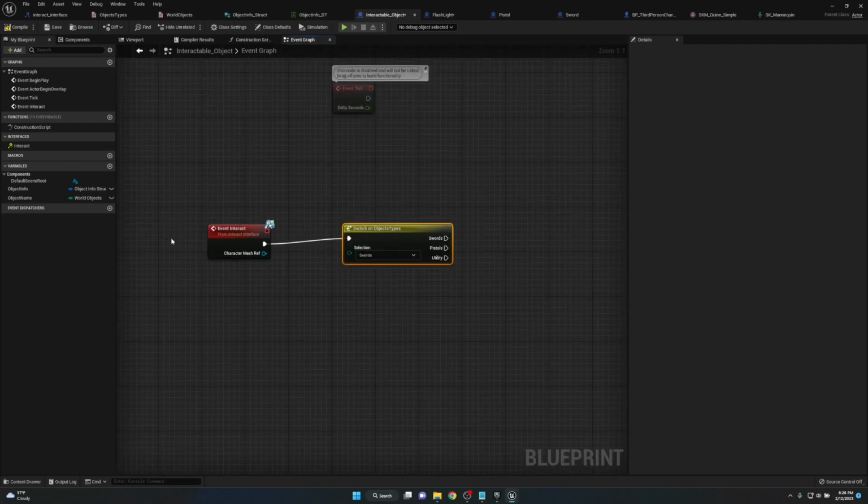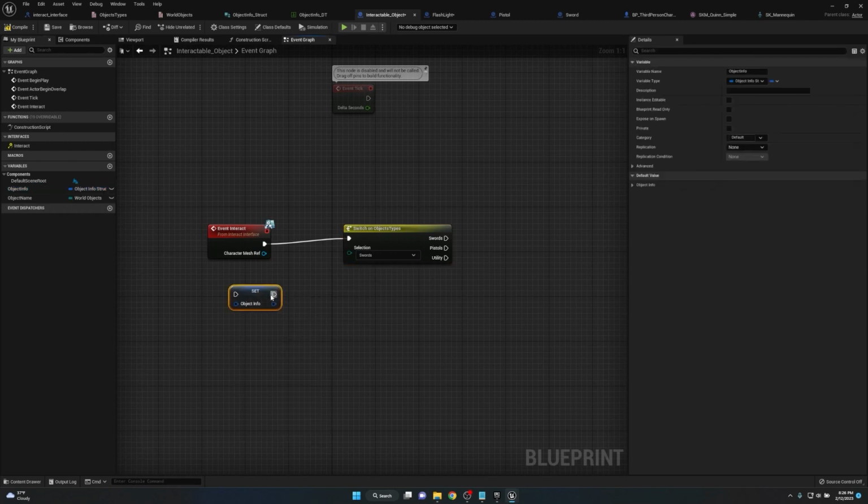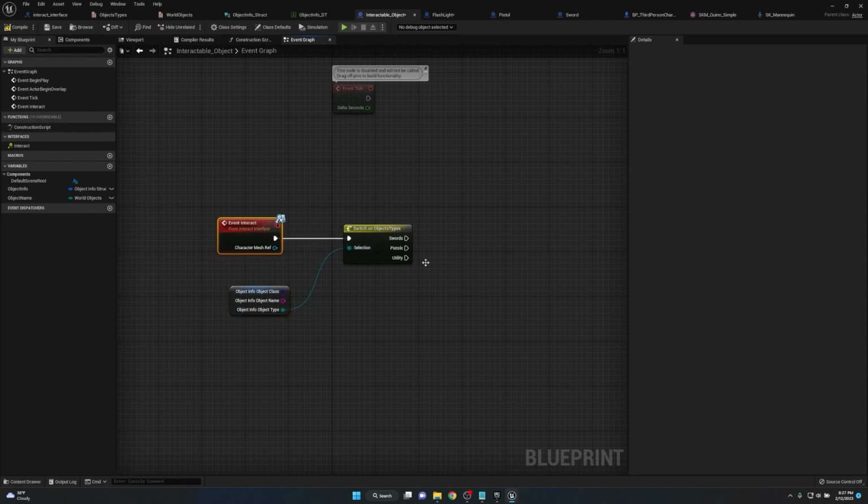Because we're setting all the object info here, we can actually get object info. So we can just drag it out from here. We'll right click, split the struct pin, and get the object type right there. So whatever this is, it's going to switch and do different things based off of whatever item it is that we're interacting with.